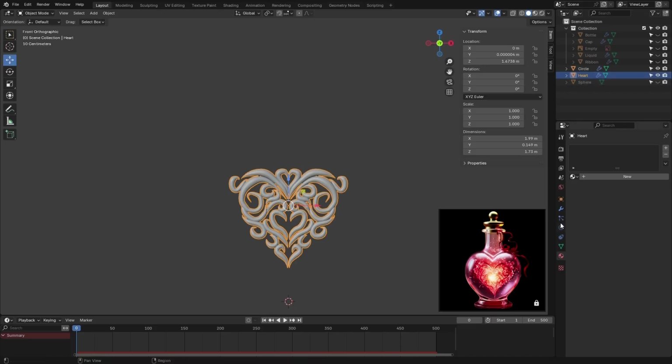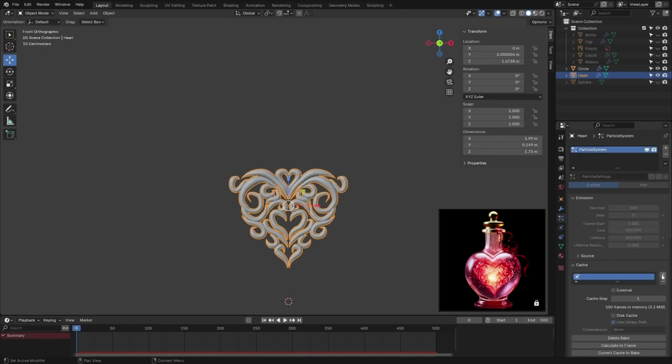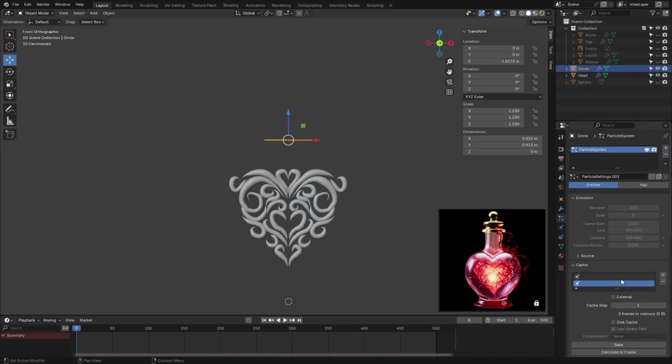Let's go to the heart and particle, add another cache, delete the old one. Same thing for the circle, add another cache, select the old one and delete. Also, I forgot to mention that you can double click and rename or add a name to the cache.